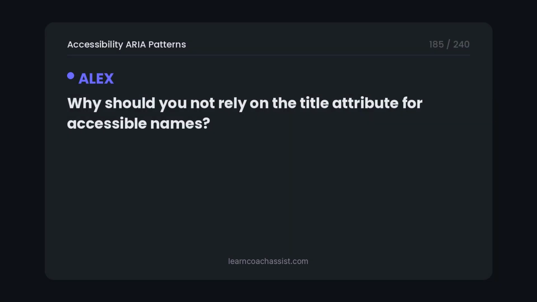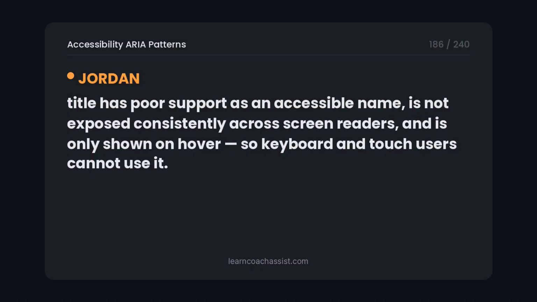Why should you not rely on the title attribute for accessible names? Title has poor support as an accessible name, is not exposed consistently across screen readers, and is only shown on hover, so keyboard and touch users cannot use it.